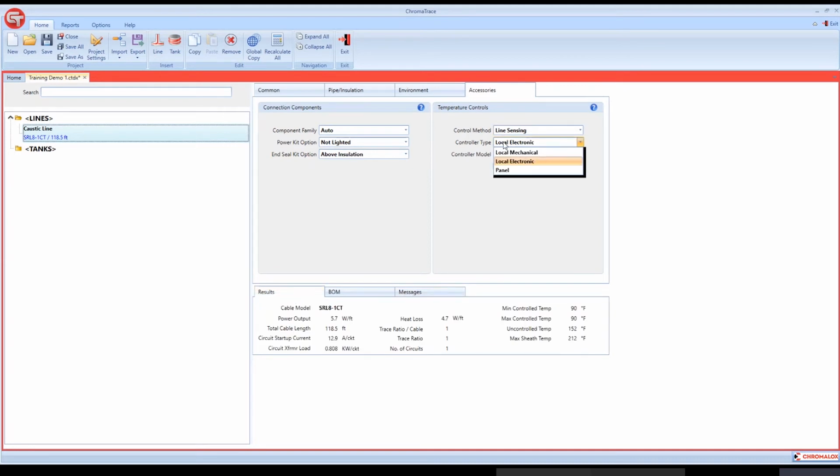For the type, you can use local mechanical, whether that's a simple thermostat, or local electronic, which could be a DTS, an ITC, or a panel. We used to be able to select the actual panel model, but that's being reworked, so that's not available. So we'll just say we're going to use a local electronic for now.